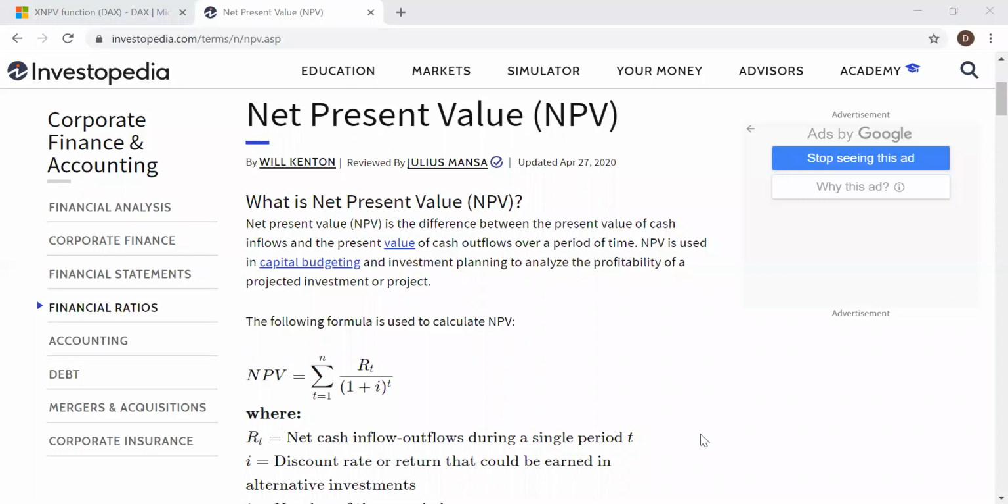Here we have some explanation on what is net present value. Net present value is the difference between the present value of cash inflows and the present value of cash outflows over a period of time. NPV is used in capital budgeting and investment planning to analyze the profitability of a projected investment or project. And we have the formula as well here. I'm not going to go into all the details, but with the help of an example in Excel, let's try to implement this NPV function.